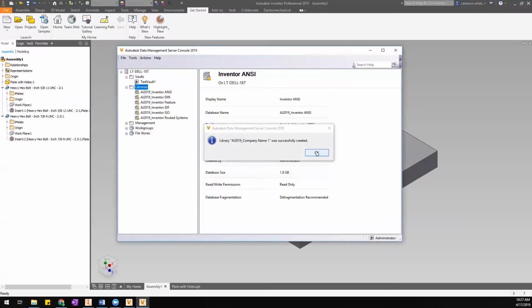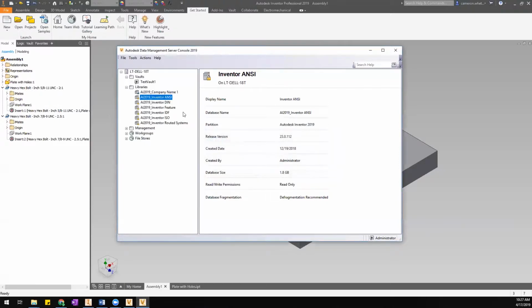There we go, successfully created. Now it shows it listed here, and you'll see the icon is a little bit different. If you can see that, these out-of-the-box ones that are read-only have a little padlock symbol, and the custom one has the padlock symbol unlocked and opened. So that's how you can quickly tell the difference. And also when you select on it, you can see read-write permissions that says read and write, where all these other ones are read-only.